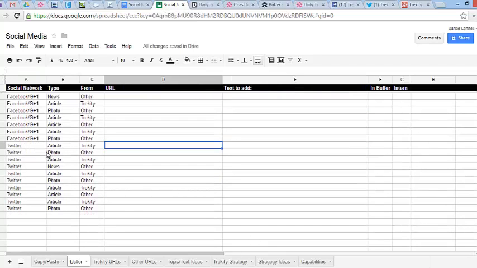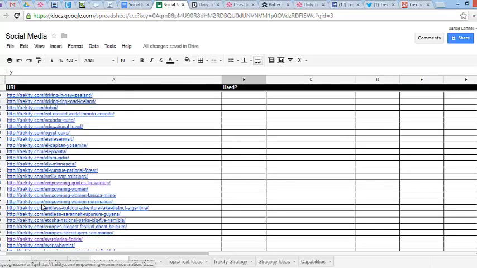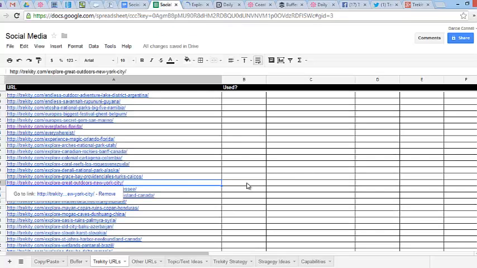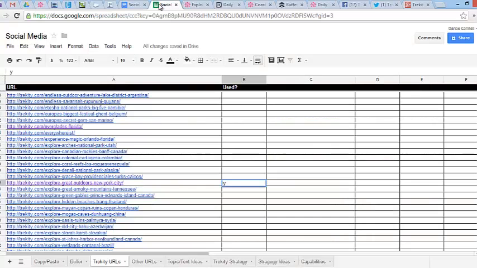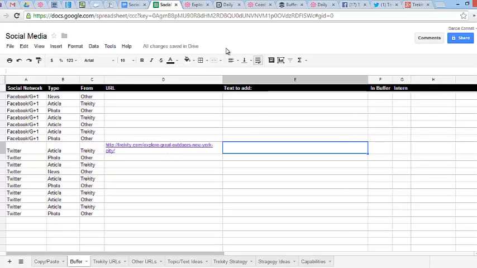So we're looking for an article that's coming from Trekity. So I'm going to go to the Trekity URL, scroll down a little bit, find something new. Let's see. Click that link. I'm going to mark that I'm using this one with a yes. Grab the URL, do a Control-C to copy, go back over to my Buffer tab, paste the URL in.